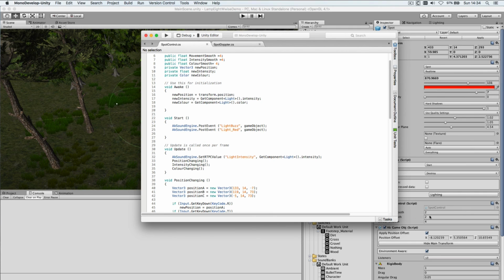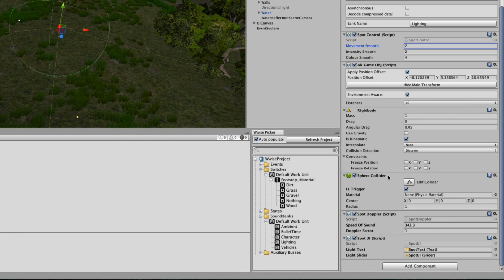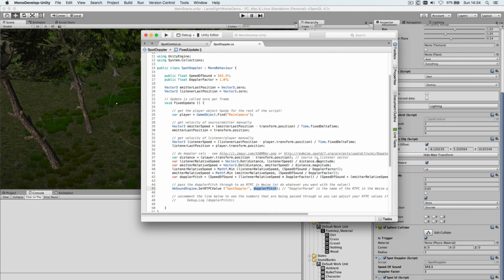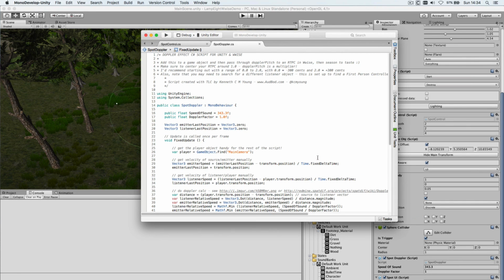The only other one we have, if you look down here as a script, is our spot Doppler script. We also have a spot UI script which I've written so that we can actually see the intensity as it changes. It just writes it on the screen. But our spot Doppler script, as I mentioned earlier, is the way that we introduce that Doppler effect that allows us to pitch up and down.